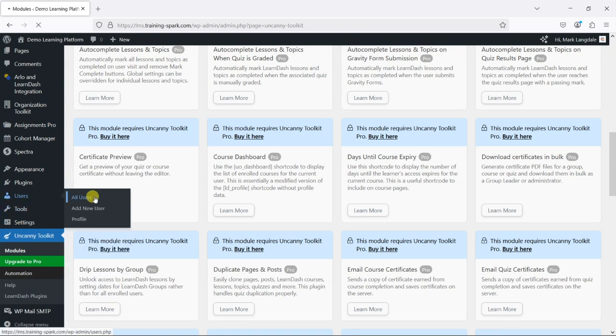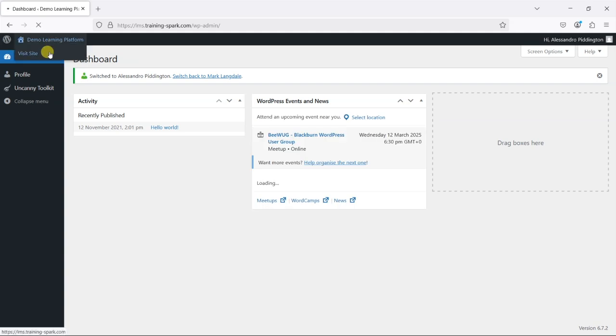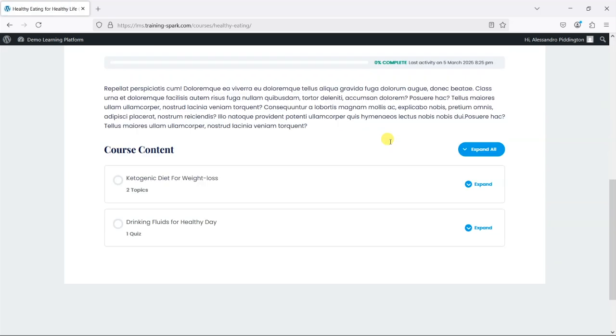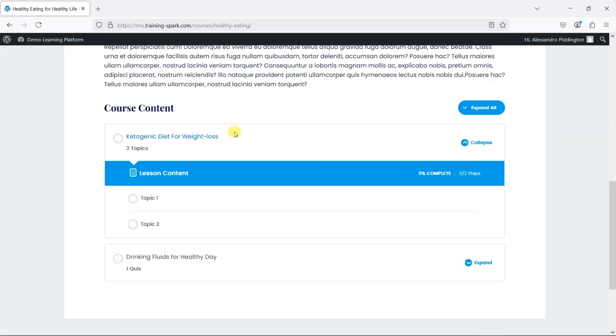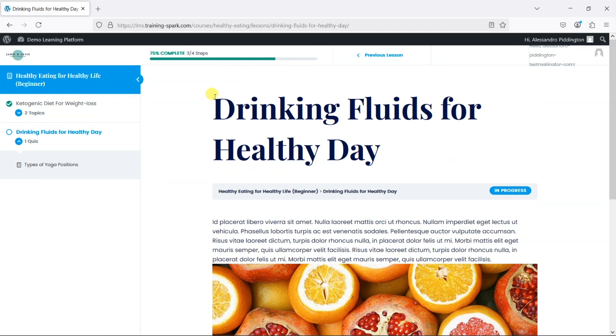So if I go and log in as a different user here and access that same course, what we'll find is that if I expand this lesson again and mark topic 1 complete and topic 2 complete, then we can see that that marks that entire lesson as complete there, and it's automatically skipped us on to the next lesson. So it's done that step of marking the lesson complete and moving us on to the next one.